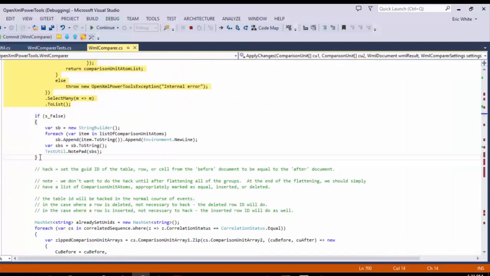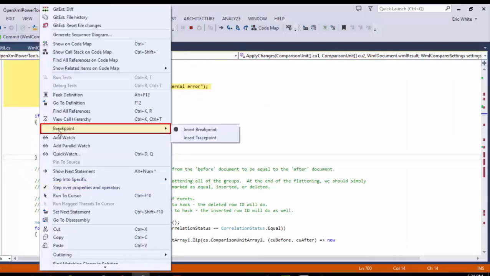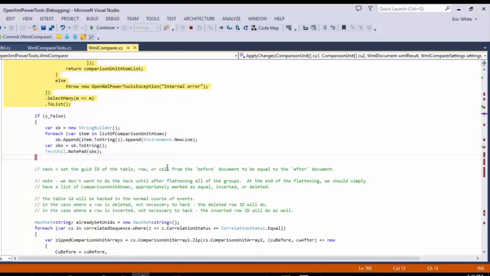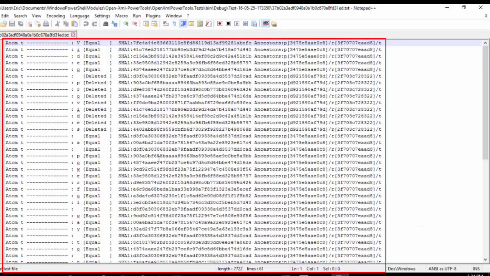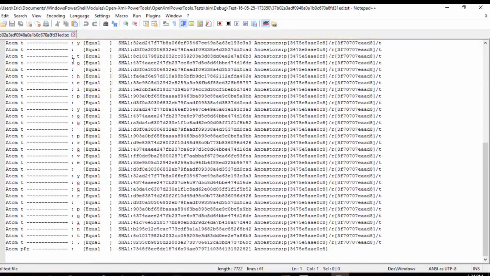Let's set a breakpoint right here, and let's take a look at what the list of comparison unit atoms looks like after we've flattened them. I'll press F5. And now we can see the list of comparison unit atoms, and the comparison unit atoms for that deleted word now have the correlation status of deleted, and everything else is equal.